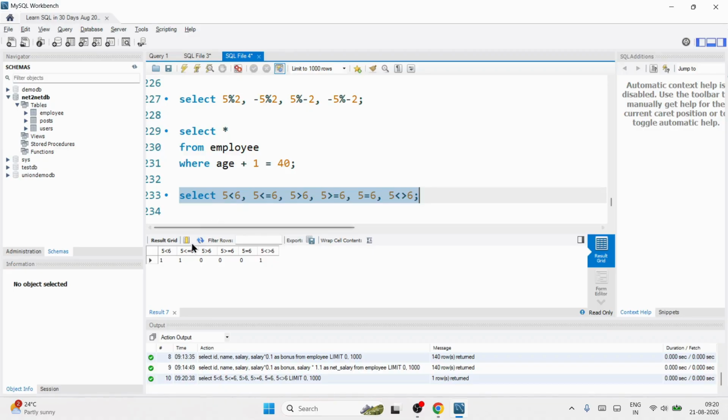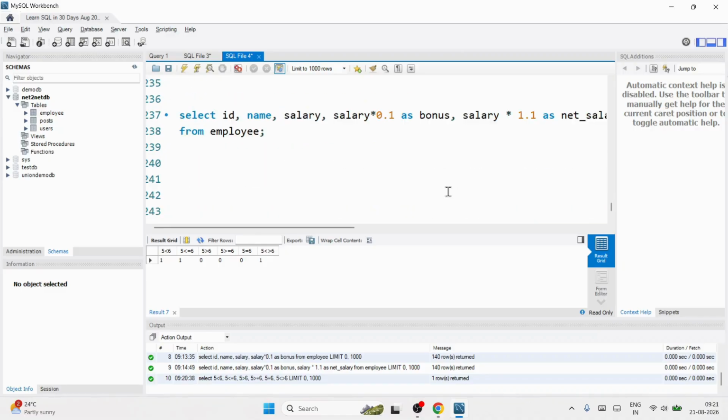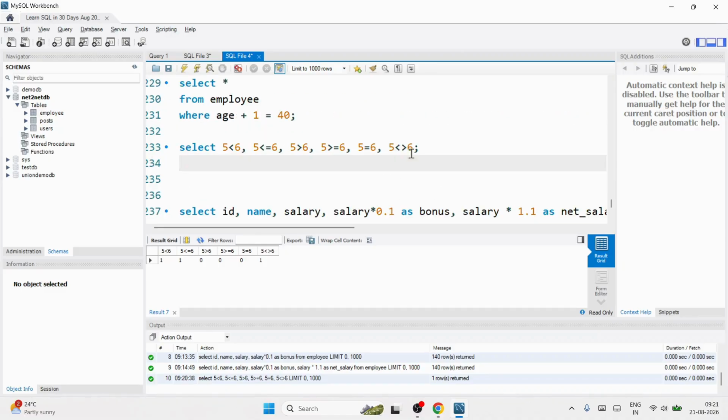5 is less than 6, therefore 1. 5 is less than equal to 6, 1. 5 is not greater than 6, 0. 5 is not greater than equal to 6, 0. Is 5 equal to 6? No. Is 5 not equal to 6? Yes, therefore 1. Getting, no? I hope it is clear. Where I wrote this query.